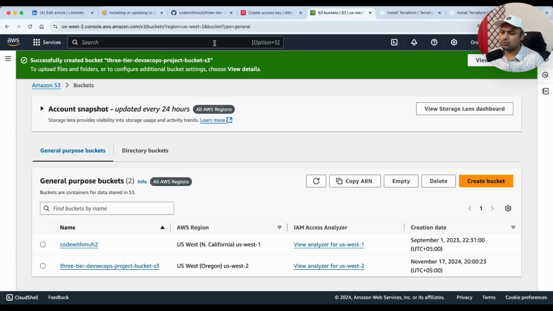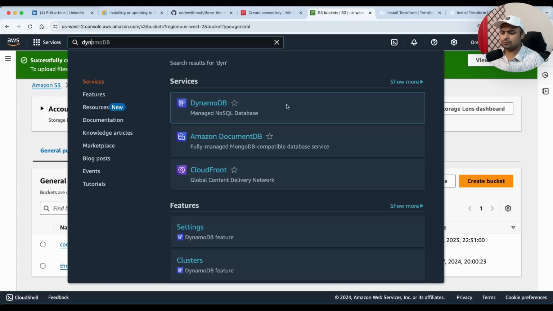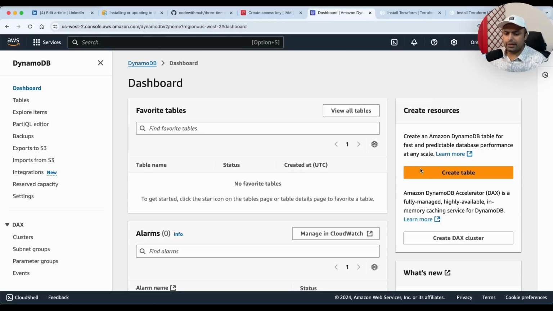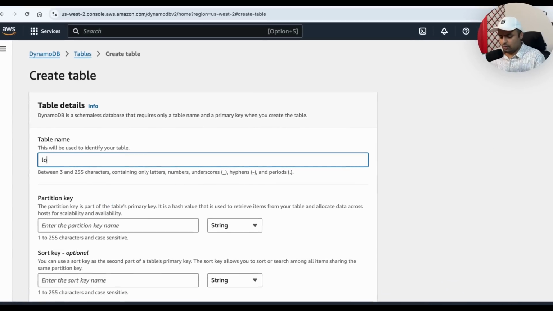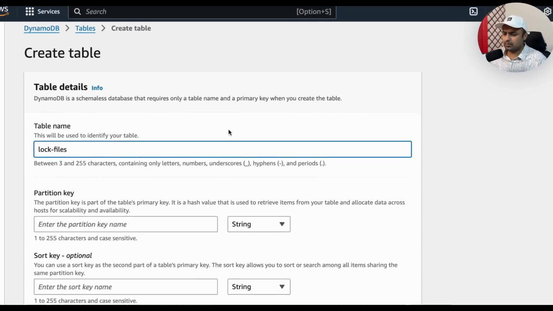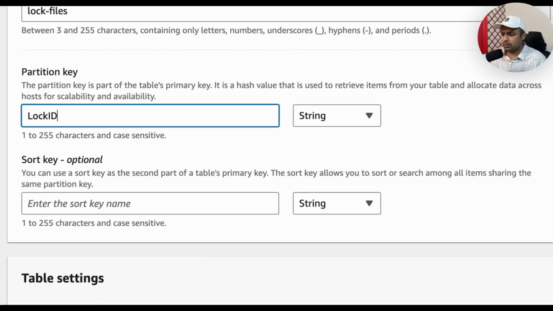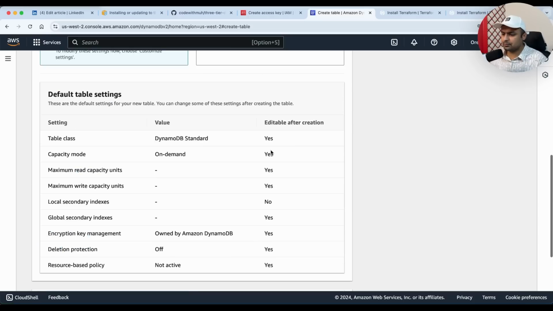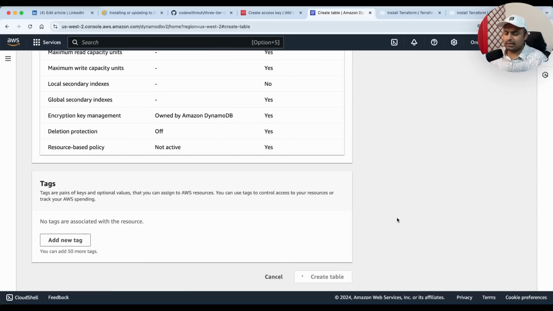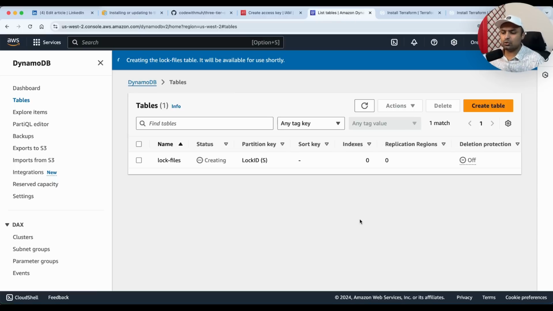And next, what I have to do is go to the DynamoDB. Here you have to click create table. So log files, this will be my table name, log ID, partition key, and just click create table. So my table is now created.